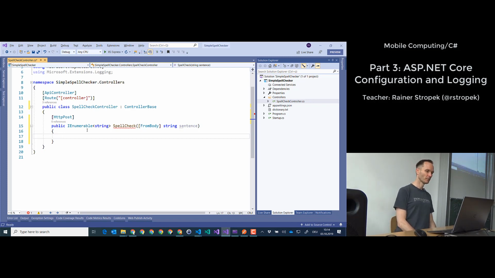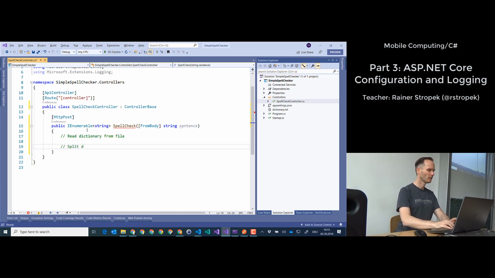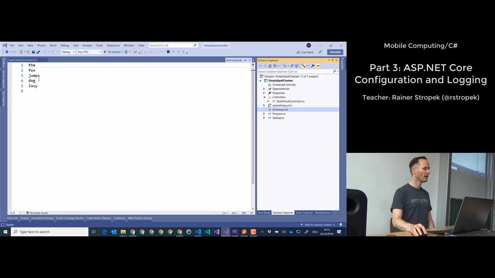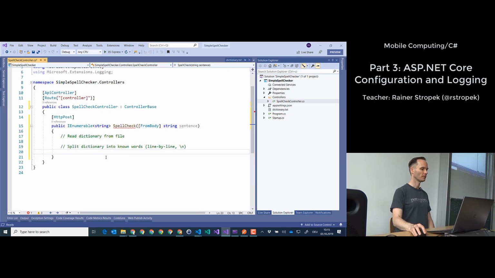Now what do you have to do? Let's quickly sketch some steps that we have to do. First, we have to read the dictionary from file. This will be your first step. Then we have to split the dictionary into known words, line by line. So whenever we find a line feed, we say this is a new word. Please keep in mind the dictionary looked like that. Every line contains a new known word.